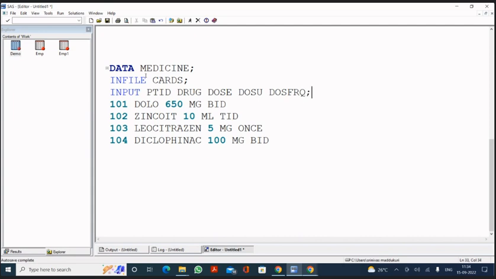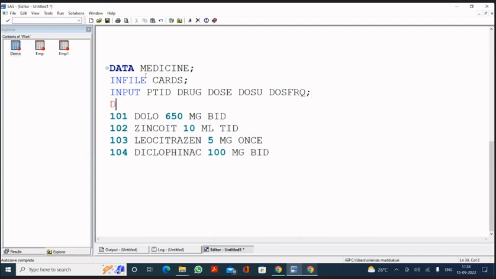I'm keeping a semicolon. Then what should I write now? Cards. Find the card statement, what should we write here? Cards, semicolon. And finally, what should we write after the data? Run semicolon. That's it.